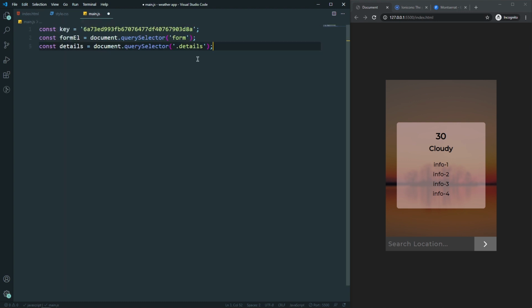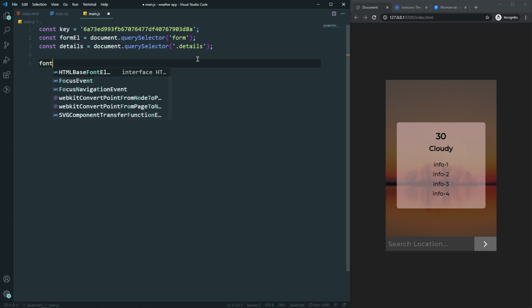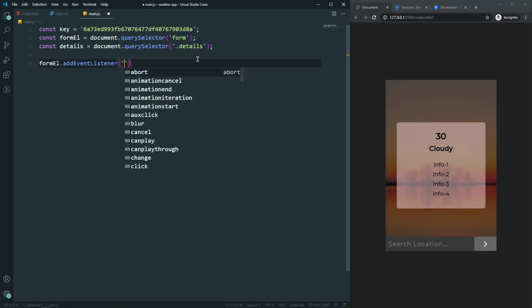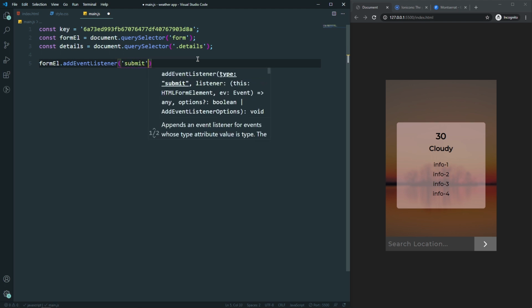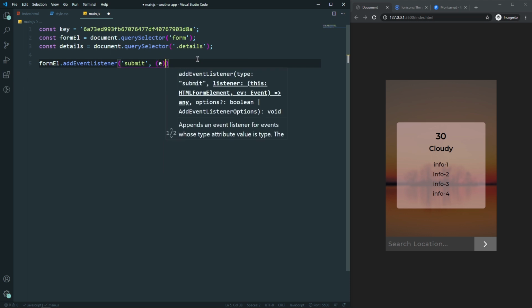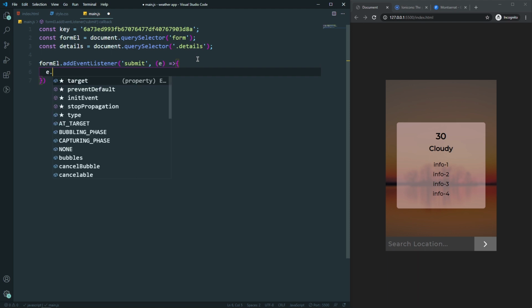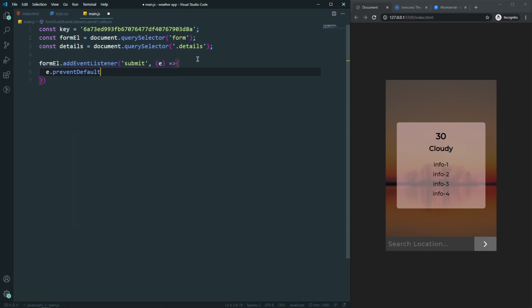So perfect, we don't need to select any other things. So after that, let's come here and say that form element dot add event listener. We are going to add event listener in the form, which is the submit. So whenever we will submit the form, we will actually run this function, and inside the function, first of all, we will prevent the default behavior of the form.